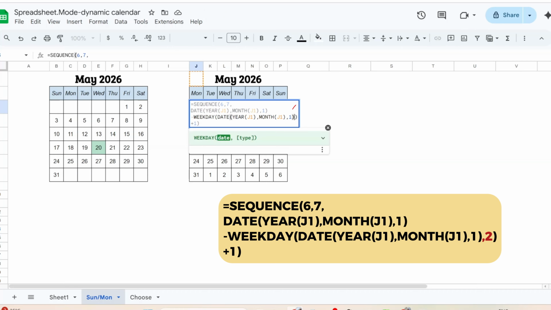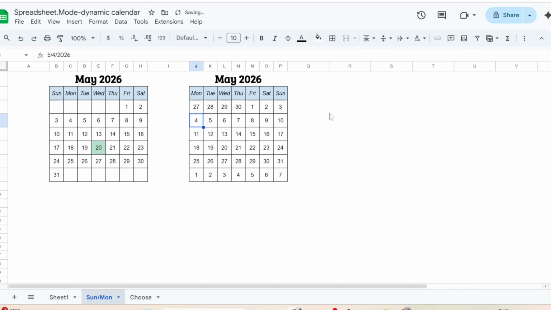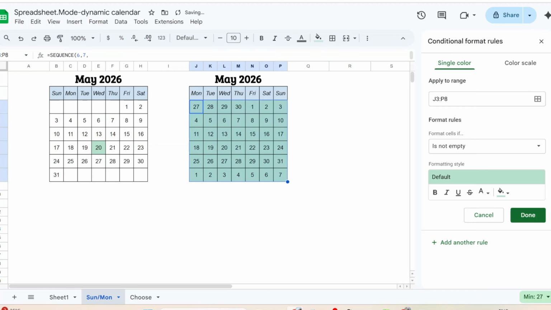At the end of weekday, add a 2. That changes the start of the week from Sunday to Monday. The calendar updates correctly. May 1st still starts on Friday. I'll add the conditional formatting again to hide the dates from other months.